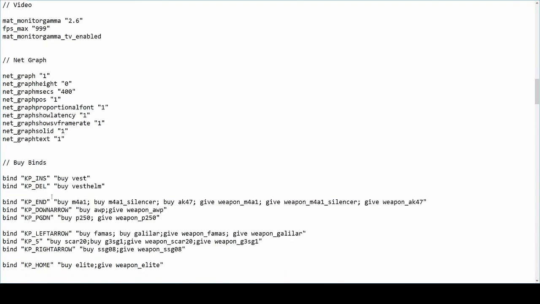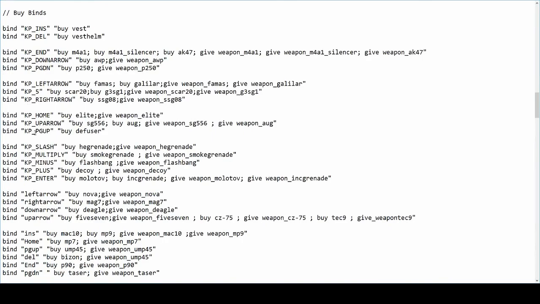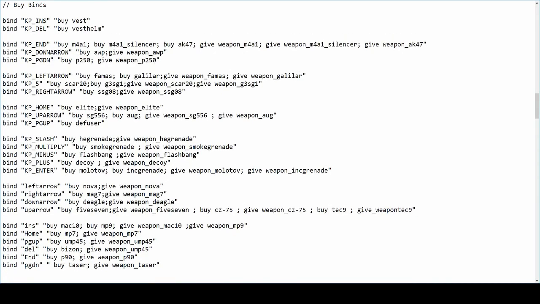Video settings and netgraph settings aren't that important, so let's just skip over those. Now, here are my keybinds, and these are the ones I personally use. If you use something different like the F1 to F12 keys, just enter them here and erase mine. Or, if you need ideas on how to set some up, you can use mine.